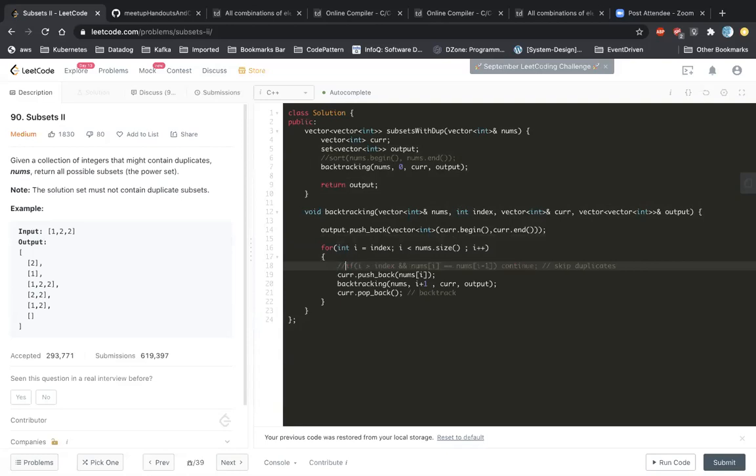Then you can convert the output. But the complexity will go up. I mean, that will be the same as the last one, right? Yeah, space complexity is correct.